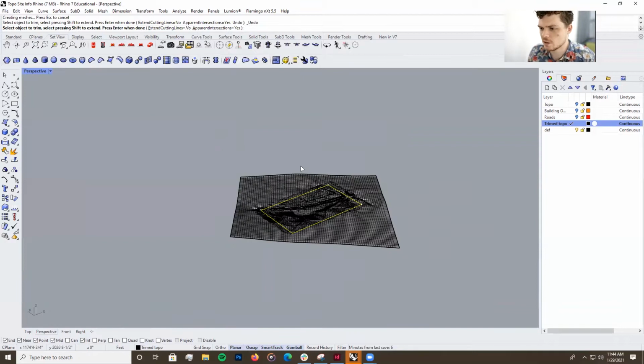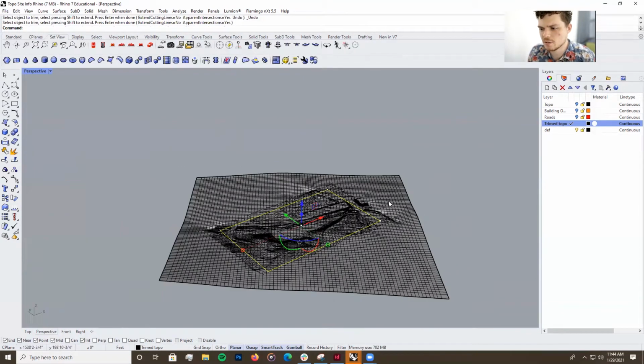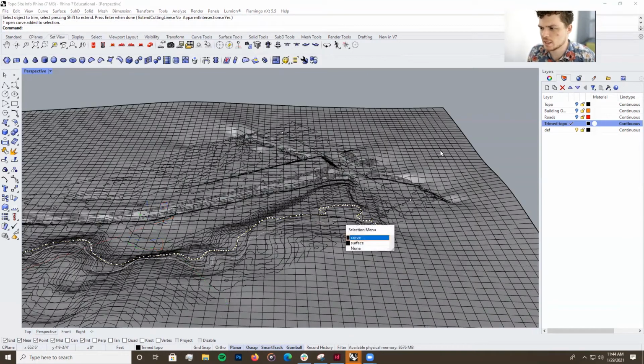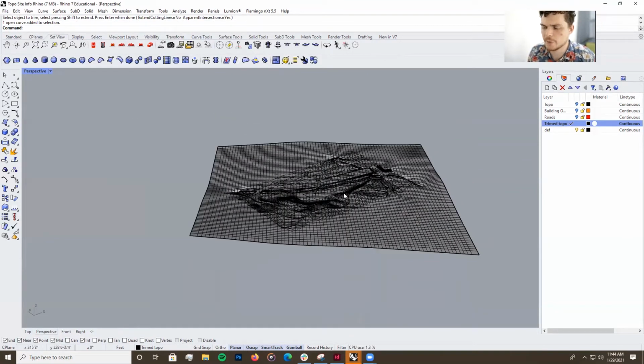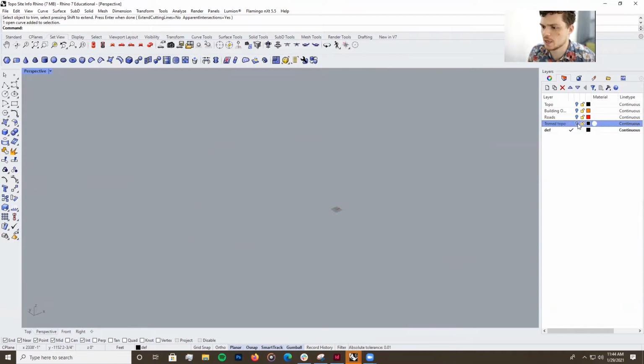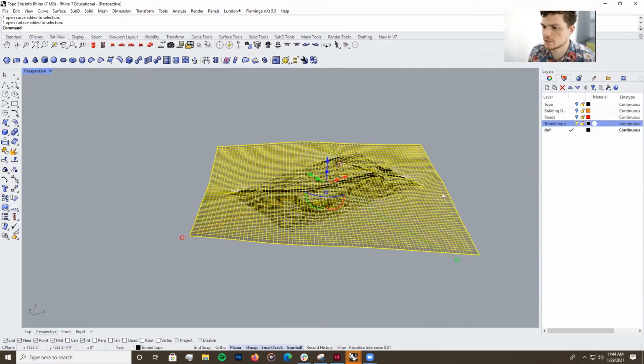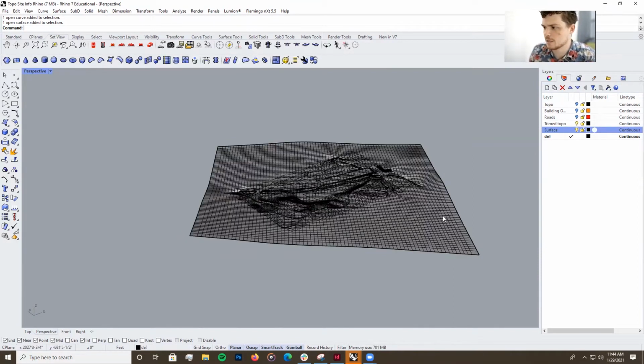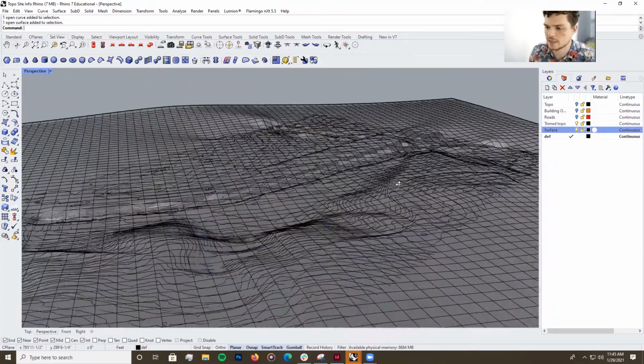Another thing I should note is with these layers, it would be good to get everything as a group or at least on a layer, so that you can control these topos on and off. So for instance, I would now want to make this surface onto a new layer, and we'll call this surface, and add it to that layer.